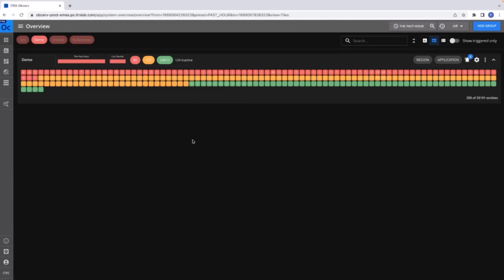Right. So this is the System Overview app in Obcerv. Here, we can see that the auto refresh interval is set to off, but the UI will still update. How that works is that the UI is receiving update events via a WebSocket connection, and they're reflecting those updates in real time or close to real time within the UI.